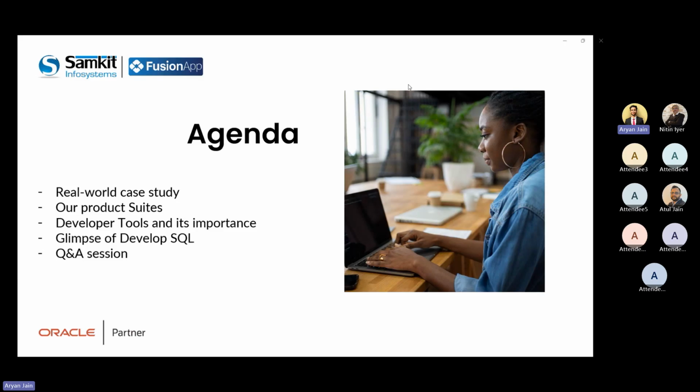This session is designed to be practical. We'll start with a real world case study, then talk about developer challenges in Oracle ERP, introduce you to our Develop SQL tool, share a live demo, and finally open the floor for a question and answer session. And for those who stay until the end, we are offering an exclusive 3-month free trial of our Develop SQL tool so you can try it directly in your own environments.